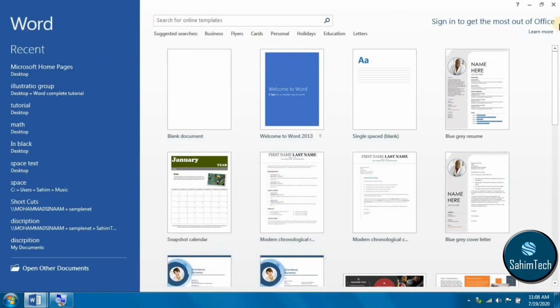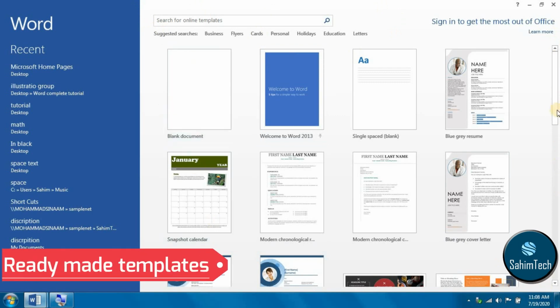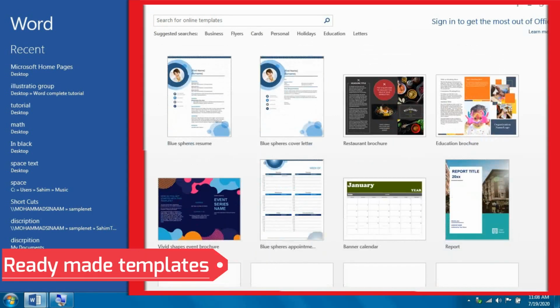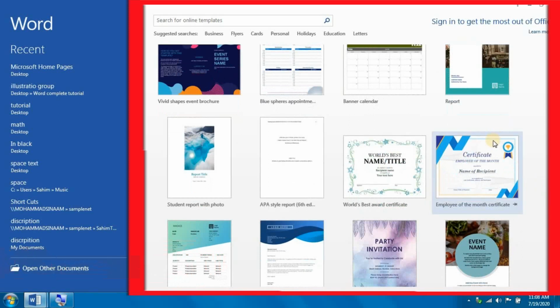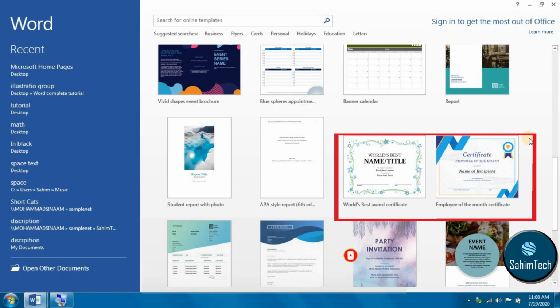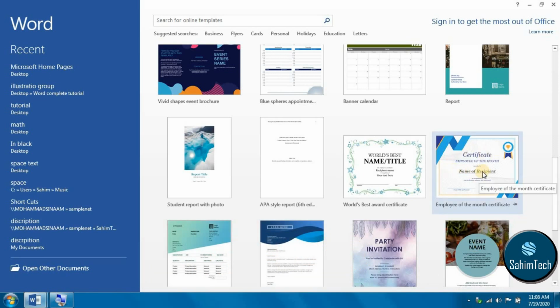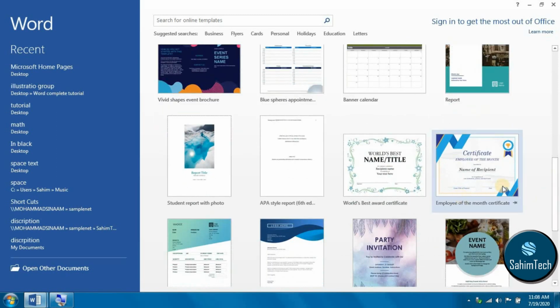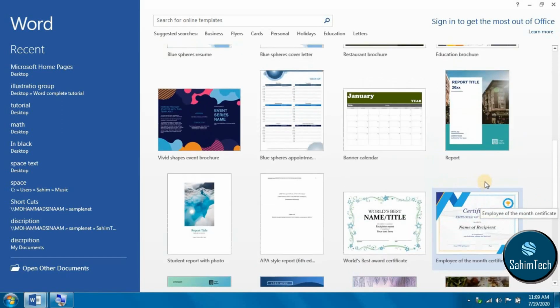On the right side over here, we have different types of templates. These are ready-made templates. Let's say you open Microsoft Word to make a certificate and you don't have any idea how to make it. Instead of making your own, which will take a long time, you can choose a ready-made template, and all you have to do is fill in the names and stuff. So that's easy. Templates are time savers, which are easy and also beneficial.